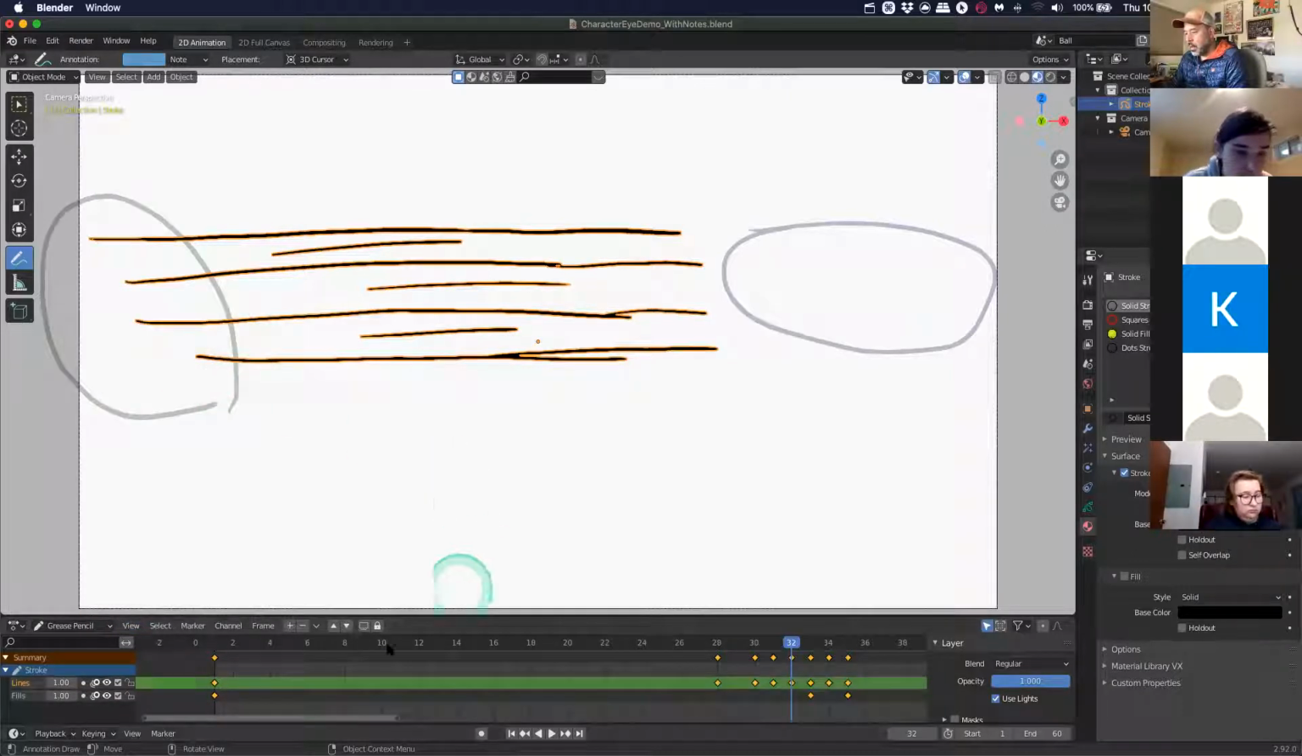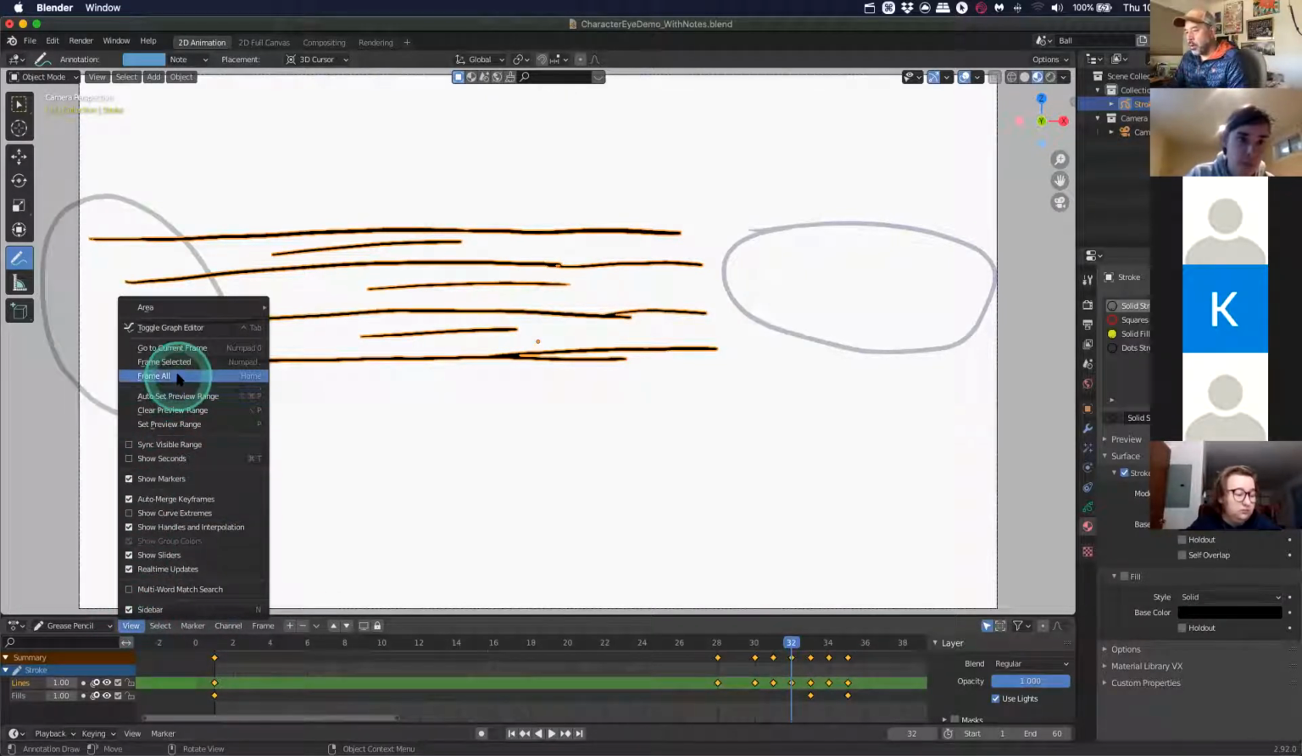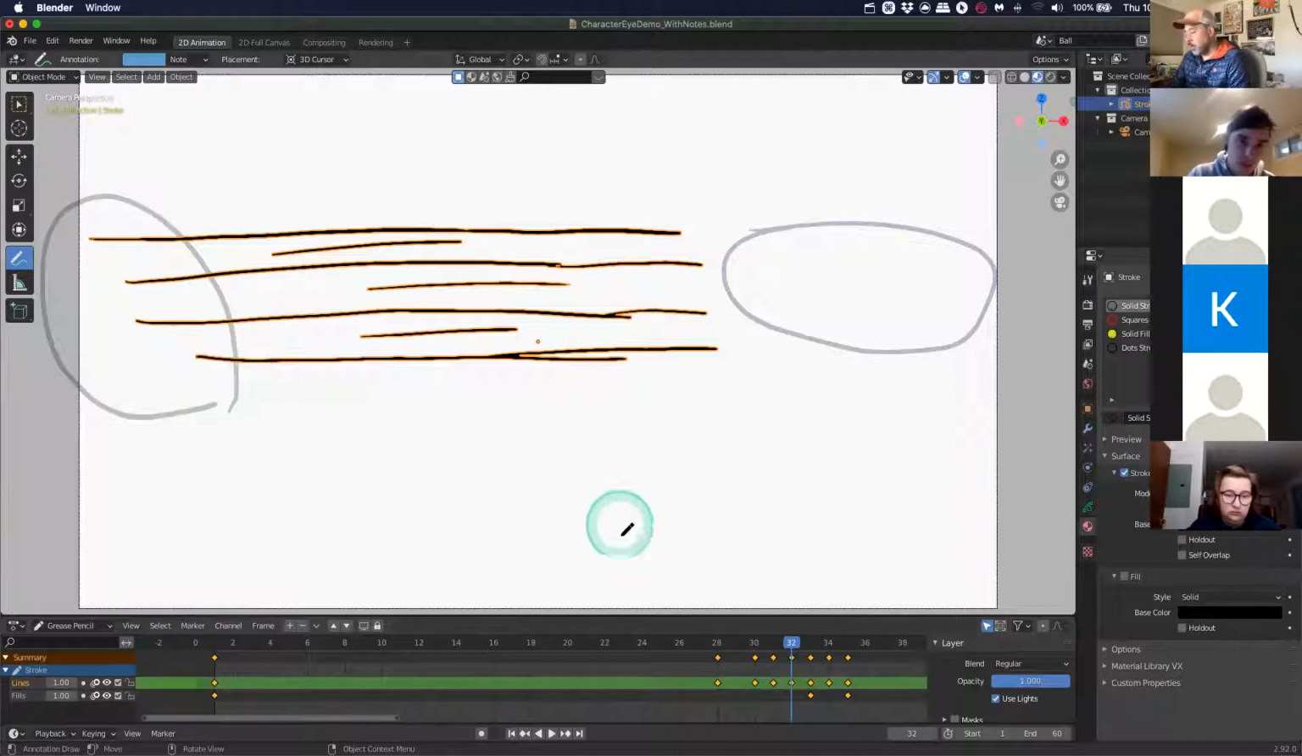Okay. That doesn't show me the full scope of my range, but it shows me the range of wherever there are keyframes. So now I'm pretty zoomed in. Was that under View, Frame All? Yep, View Frame All. And the shortcut for that is the Home key on your numpad.